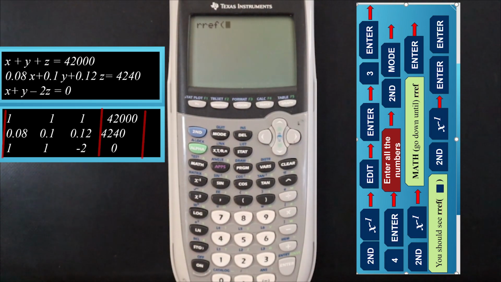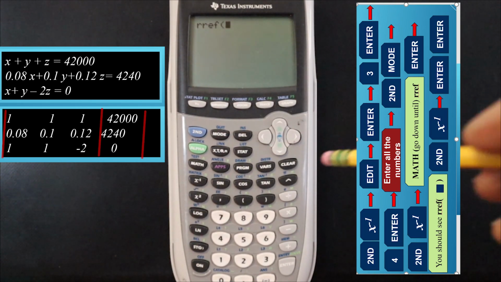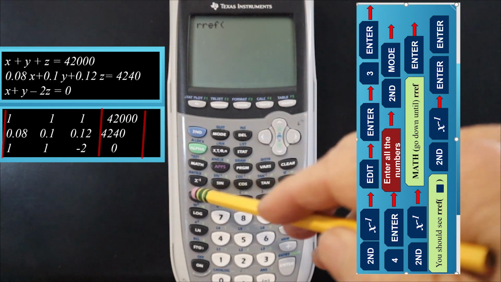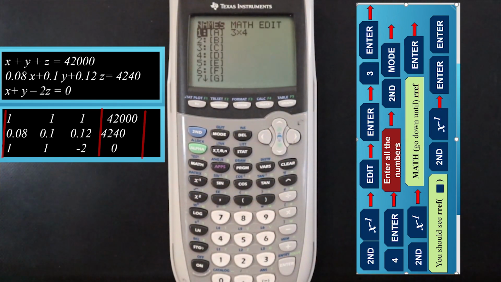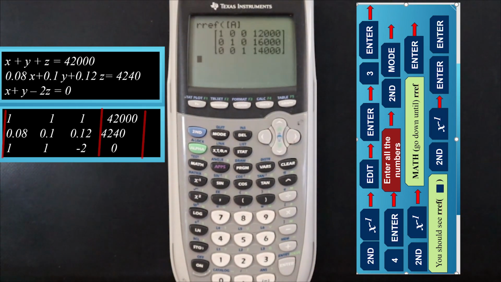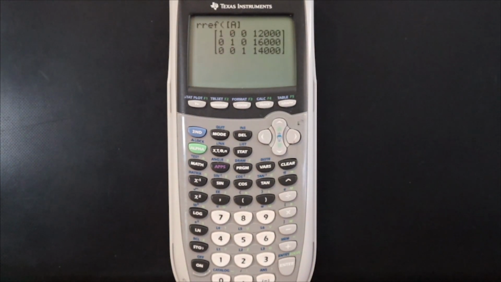So once you're here, you're going to type in second x inverse again. I'll come back in here and hit enter twice. Enter once, enter twice, and there's our answer. It's the same exact answer that we got with the hand calculation.